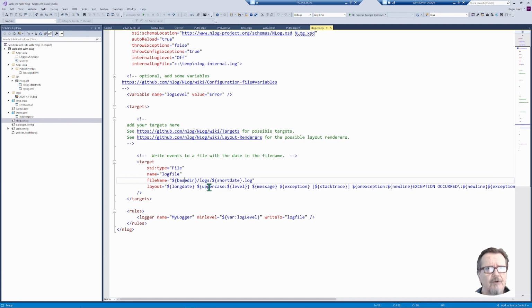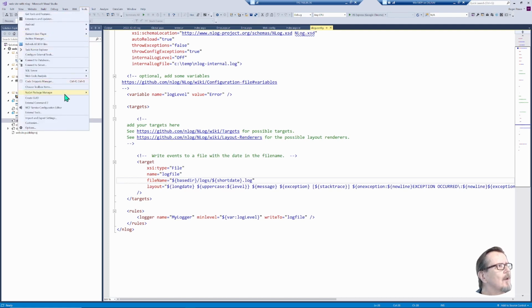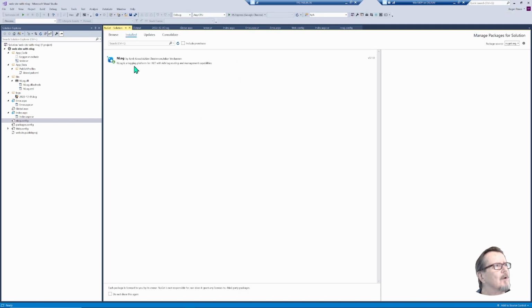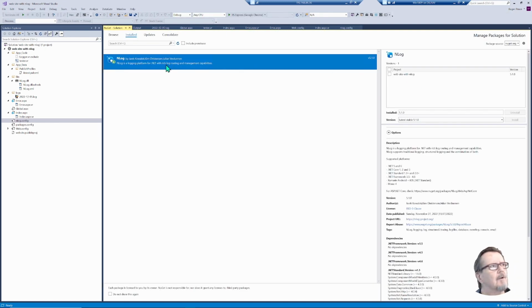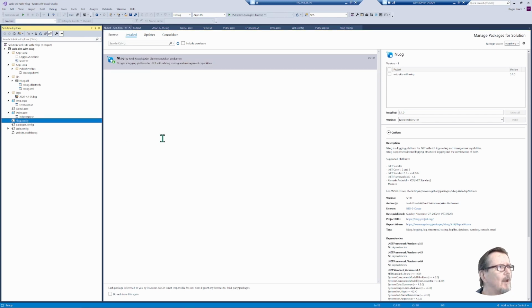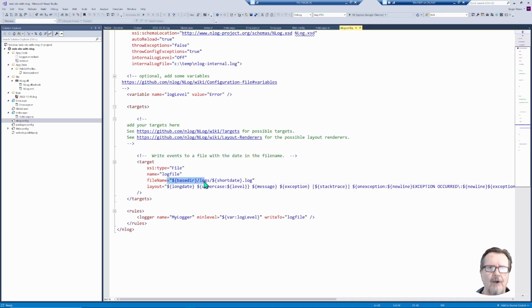It's really easy to use in either case. I did skip over the fact that in this project, I had already done the tools, NuGet package manager, manage NuGet packages for solution, and I had already loaded the NLog NuGet package, just like we did in Windows. So really for web work, it's almost identical. The only difference is you might want to optionally log to the event log viewer and to the Windows event log, and you configure it to write to the base directory of the project.